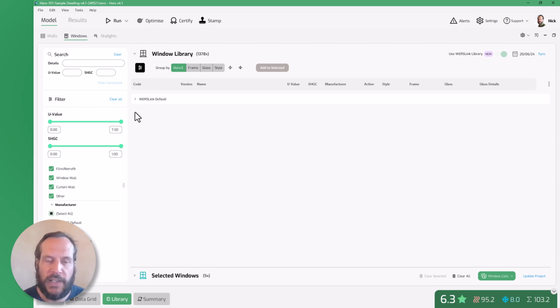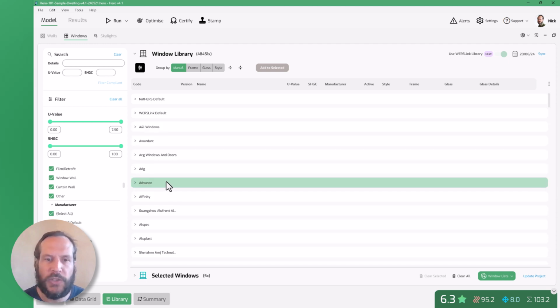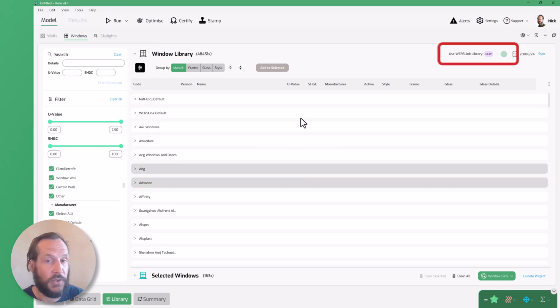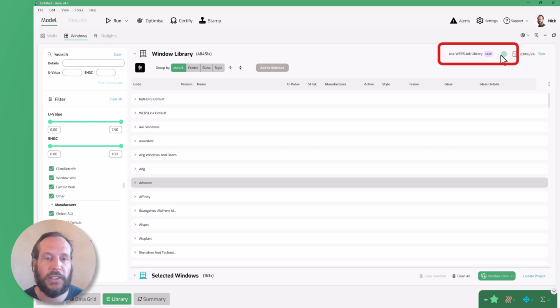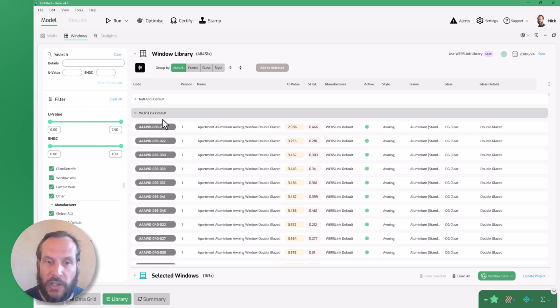So into the WERSLink aspects. If you start a new project, you'll automatically be using the new WERSLink library. You'll see this Use WERSLink toggle button is on. It's locked to on. You can't turn it off for new projects. And you'll be seeing all these new windows.